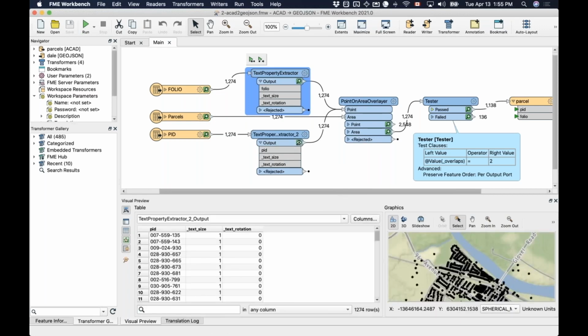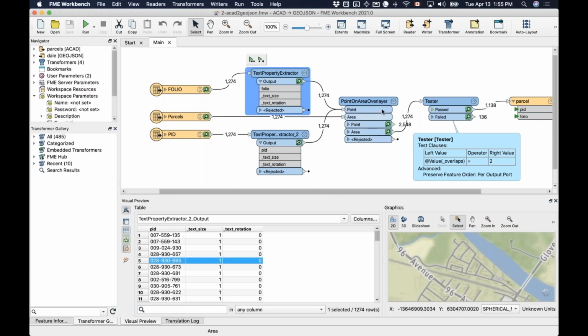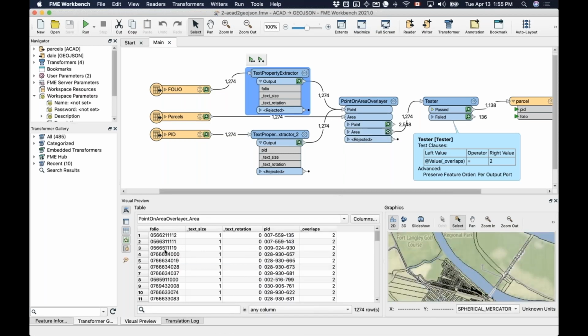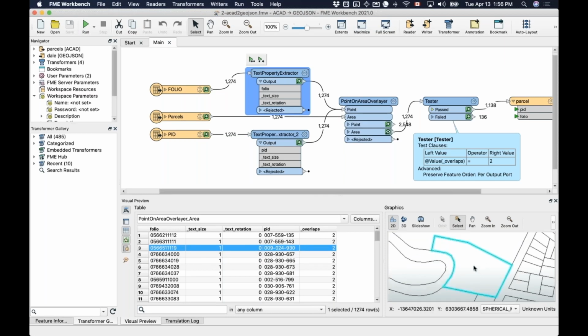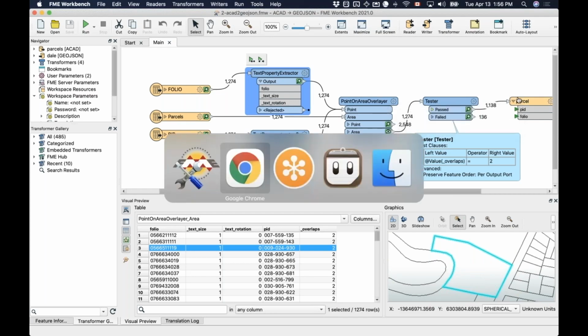And so once we have these, now you can see what our data looks like. And then we can again do the overlay. And now we get the result where we have a folio and we have a PID. And let me just zoom to the selected feature. There it is. And now we've got a GIS-ready feature, which we can output to GeoJSON. So that's how that works.